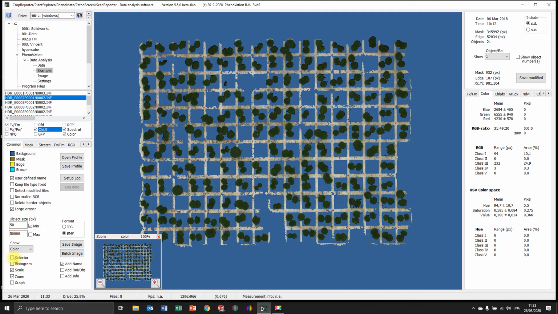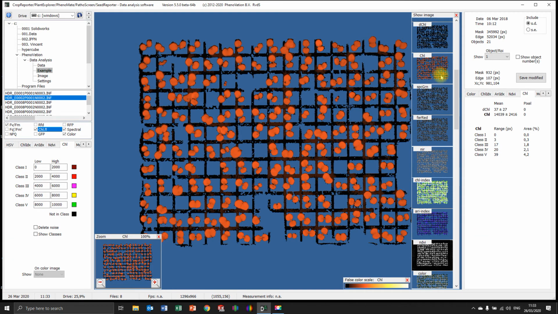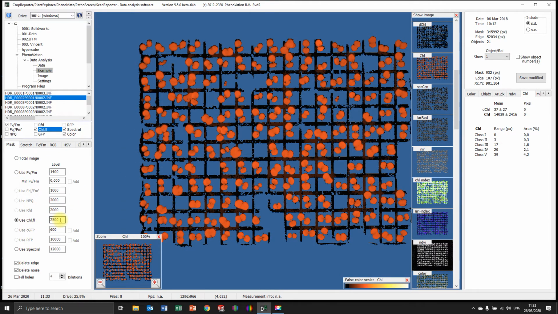If I go and take a look, I'm just going to open the selector again. Look at the fluorescence image. You can see there's a big contrast between the plant that has 17,000 of signal and a tray with only 3,500. So we can solve this by just increasing it to maybe 4,000.